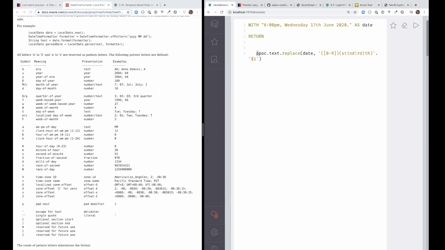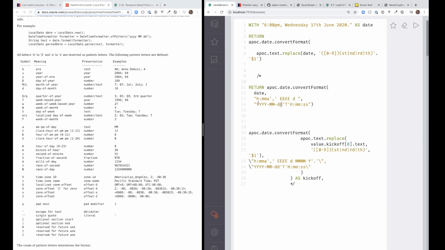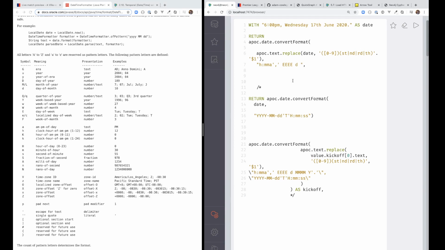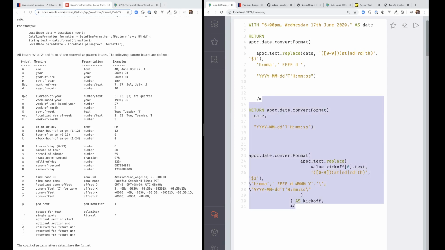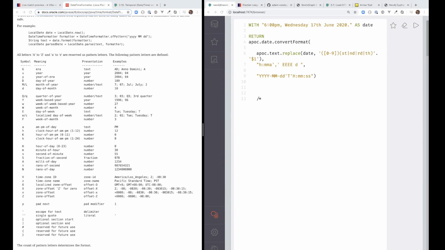Cool. So what we want to do is put apoc.date.convert format back in. And let's take the value back that we're working on. That's the second argument, and the third one is what we want to convert it to. Cool. So now we don't have that "th", we've just got a space there instead.